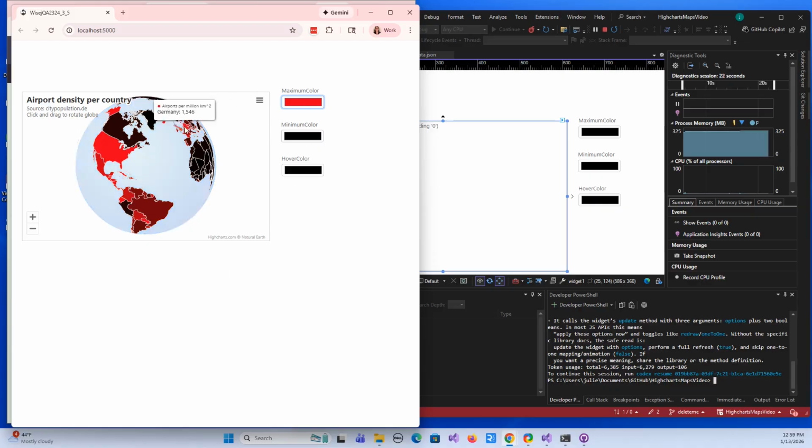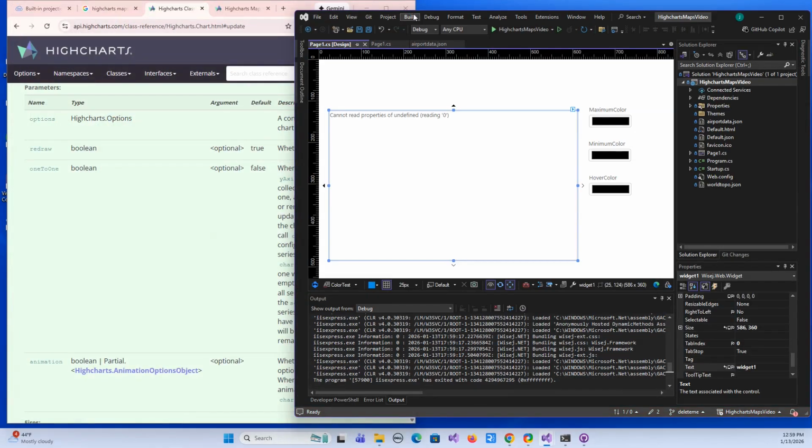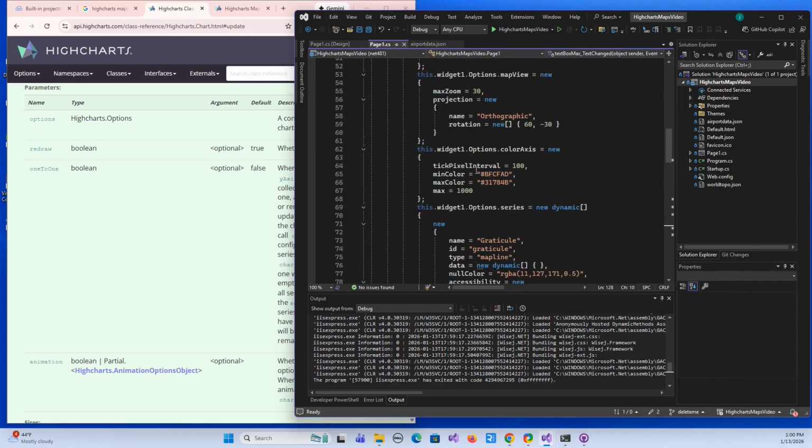The reason it's going to black is because these text boxes' initial values are black, and the text changed event is firing whenever the text boxes are created. That's why it was green and then it went to black all of a sudden. So to fix this, we can just make sure that the initial values are green. The other thing I need to do is implement minimum color and hover color. But let's go ahead and make these green.